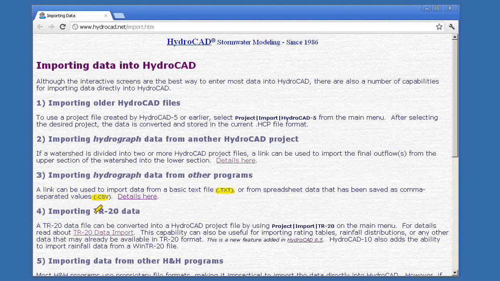Similar to that is the capability to import TR20 data. If you have a TR20 data file, then you can use Project, Import TR20, and that will pull that whole file into HydroCAD for you. This will also bring in any custom rainfall files that may be contained in that project. With HydroCAD 10, we also have the ability to import the rainfall data from a Win TR20 file. The other elements of the Win TR20 file are not imported at present, but it does let you bring in rainfalls, particularly any custom rainfalls that may be in the file. So that's quite a powerful capability.